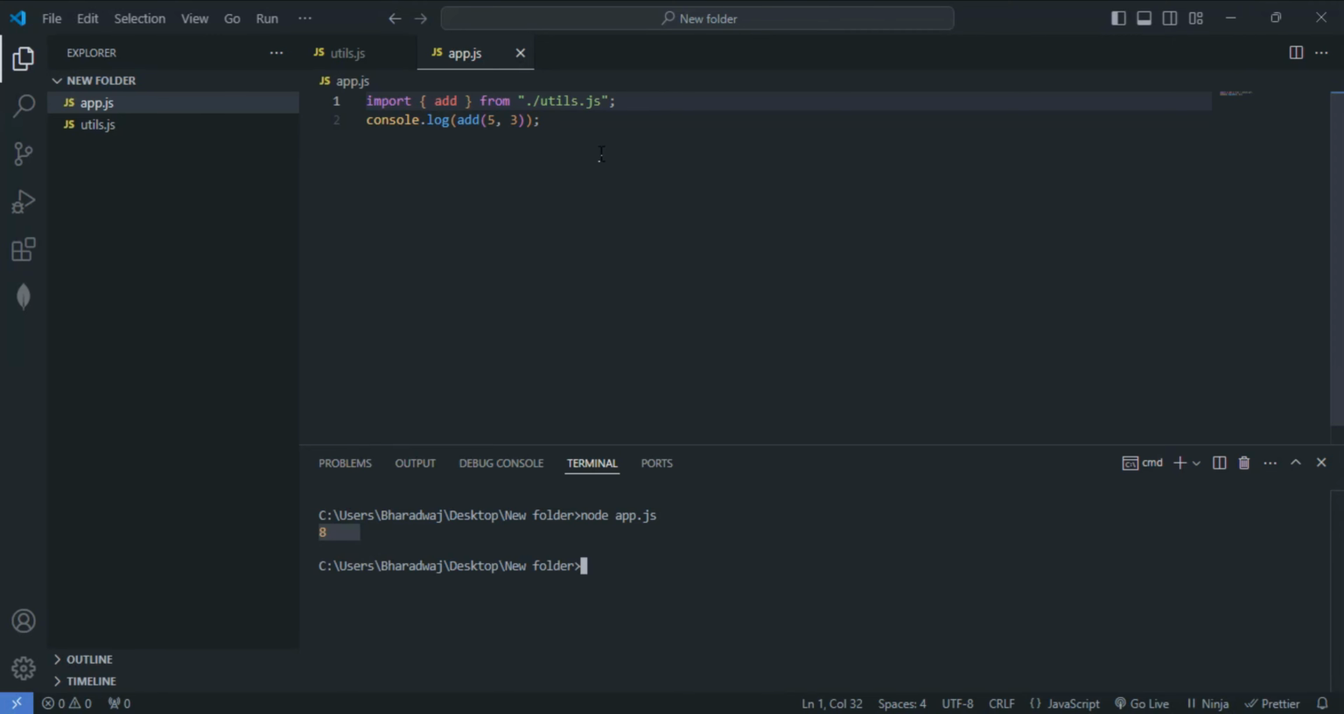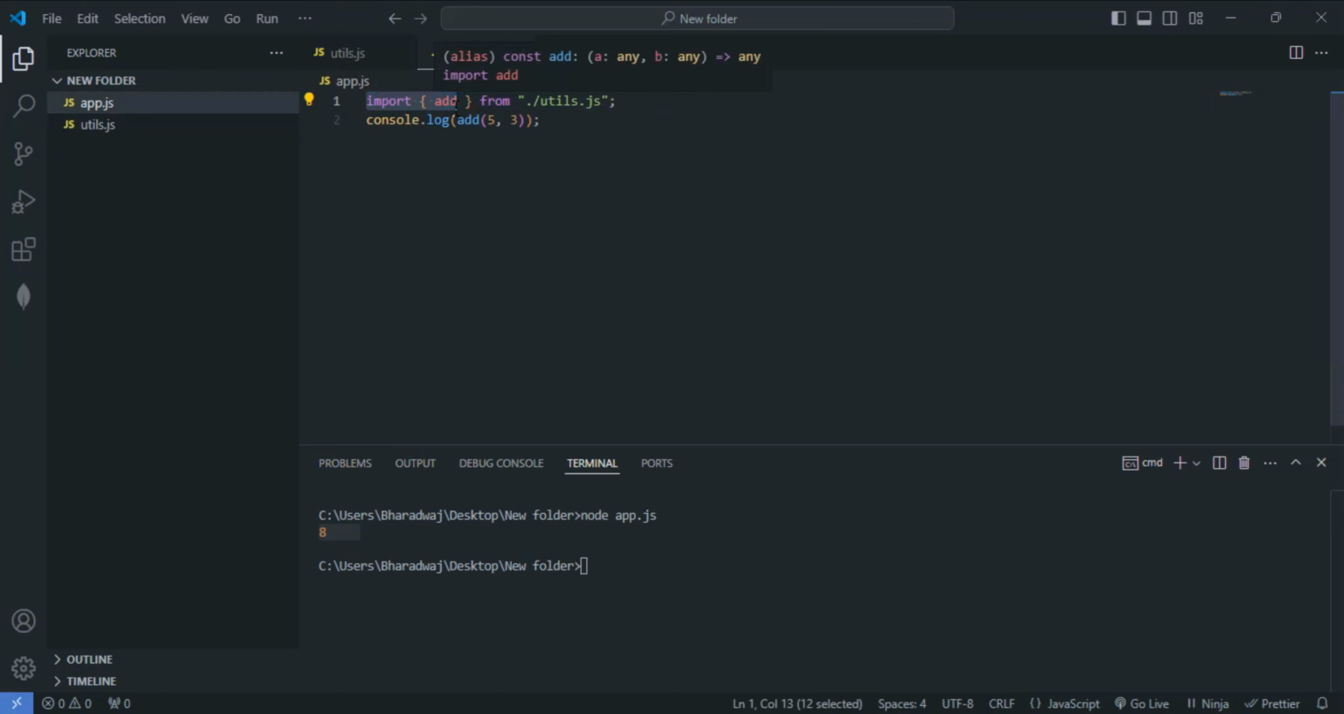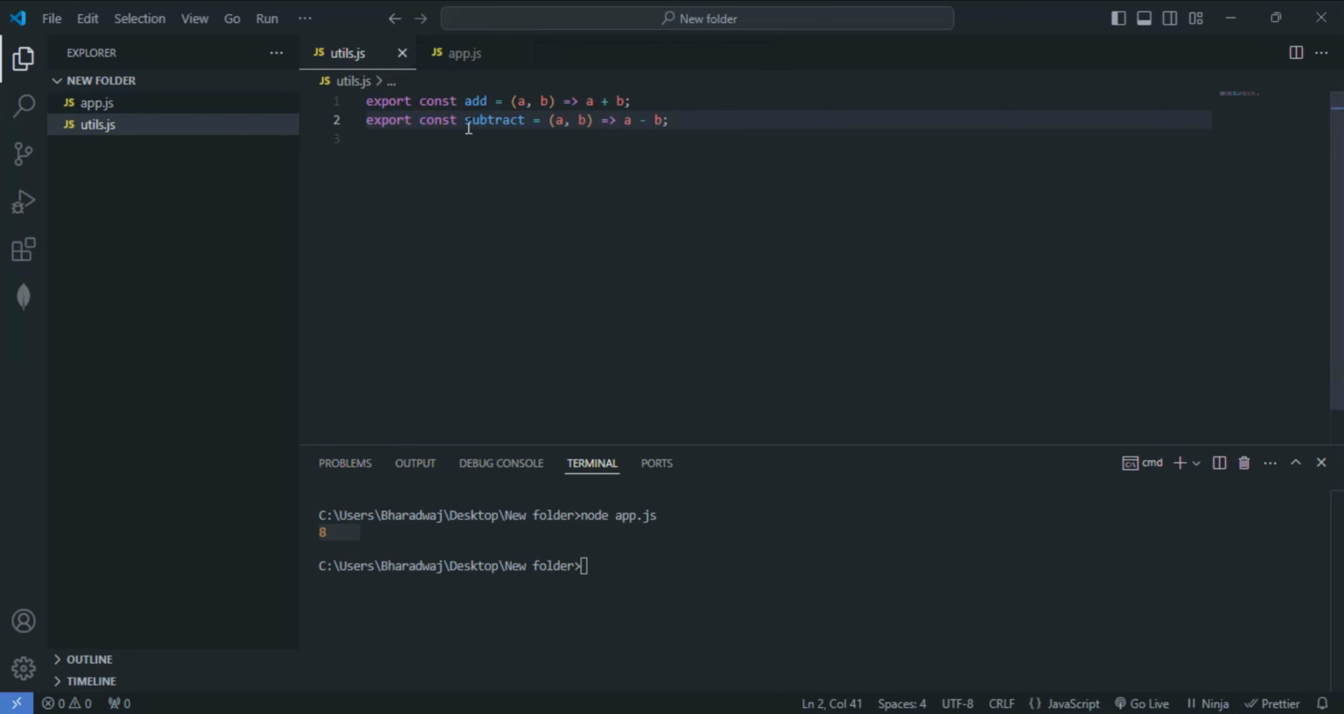So I'll quickly explain what I have done here. This utils.js file basically defines utility functions. And what is the app.js file doing? It is importing the add function from utils, right? So this imports only add. Unused code subtract is removed in production. We are not making use of subtract, so it is removed in production, right? So this is about named versus default imports.